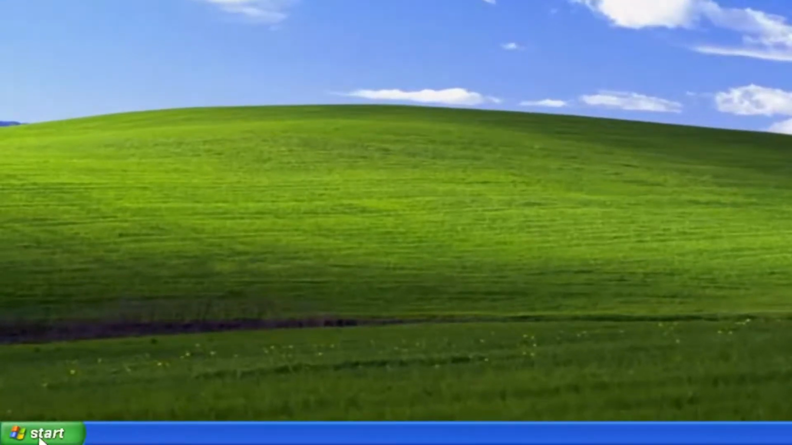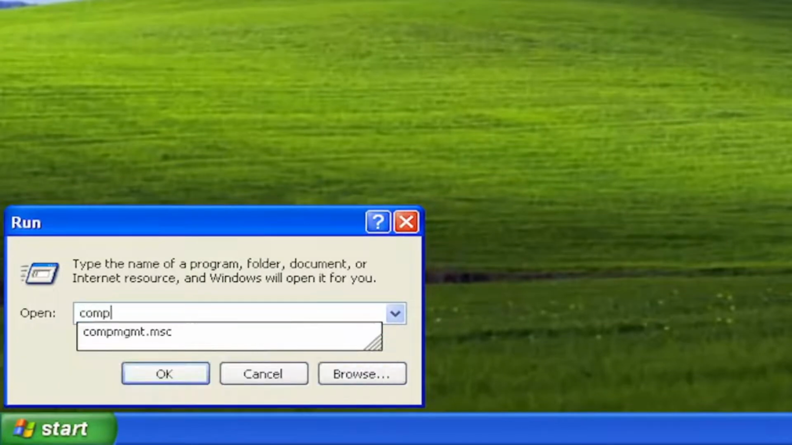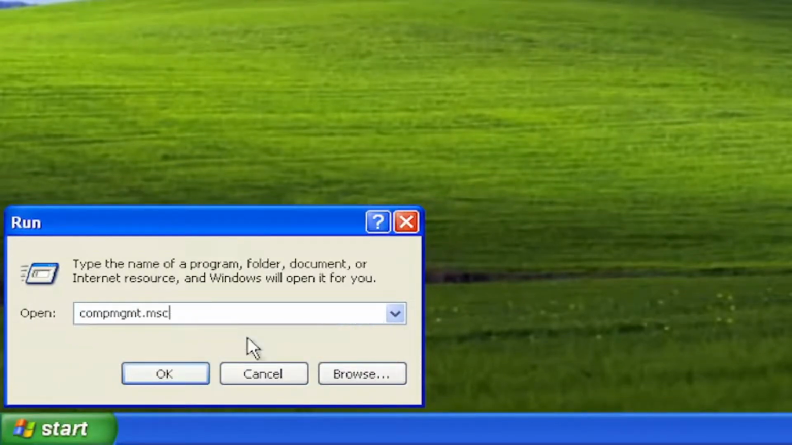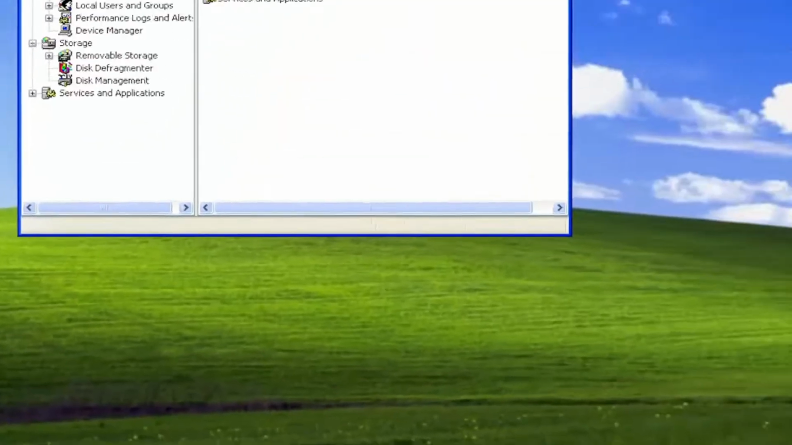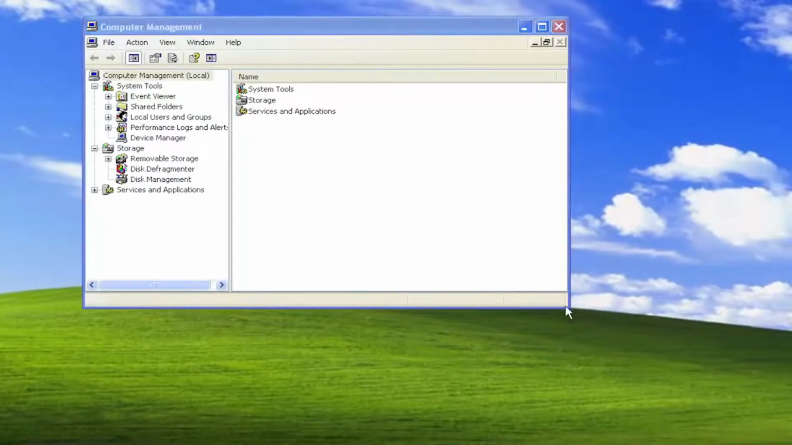So all you have to do is open up the Start menu, select Run, type in compmgmt.msc, exactly how you see it on my screen. So again, compmgmt.msc, select OK. And now on the left side, let me first make this window a little bit wider here, of course.